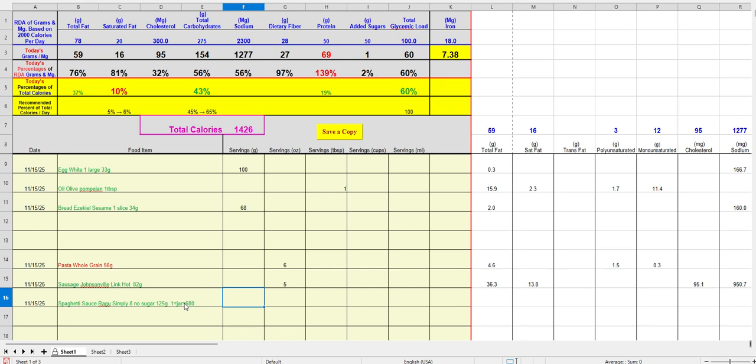So the spaghetti sauce is 125 grams in one serving. Of course, there's many servings in a jar. So a jar is equal to 680 grams. So we're going to put 680 in the grams column. And there we have breakfast and a meal.